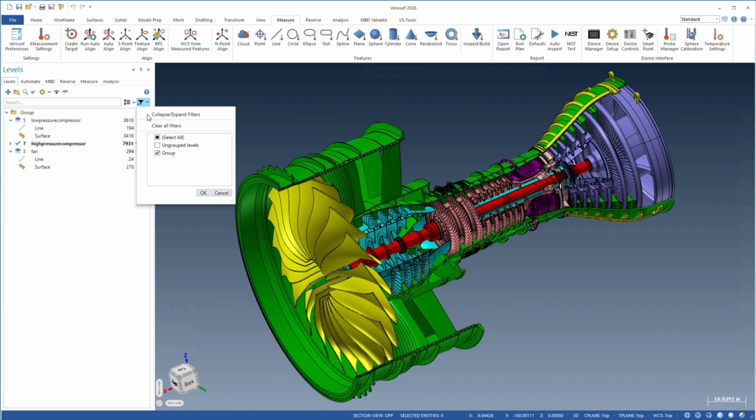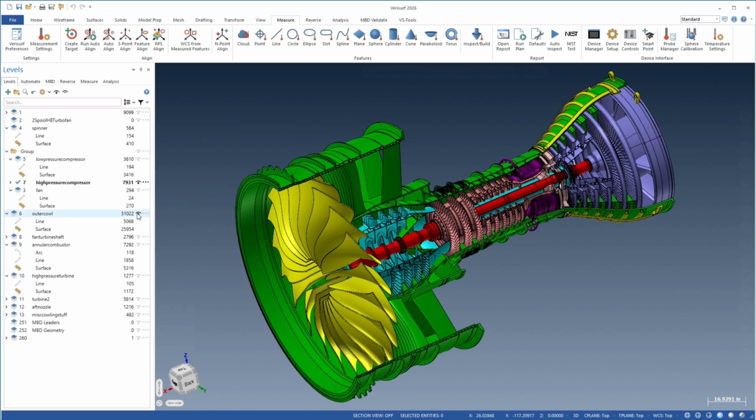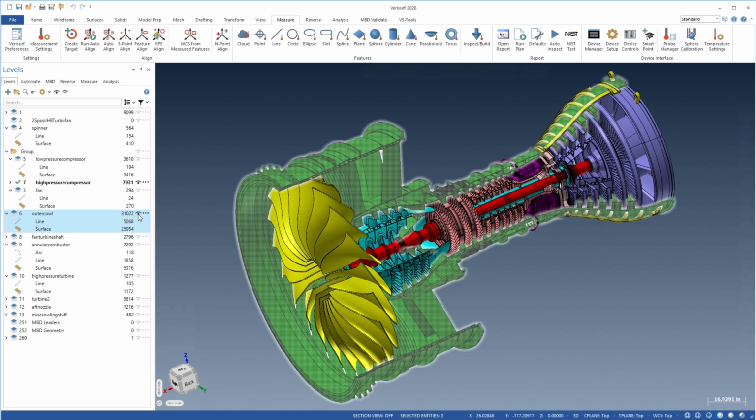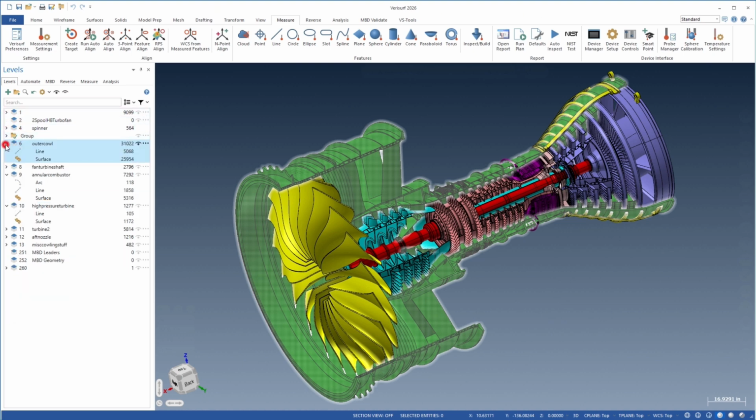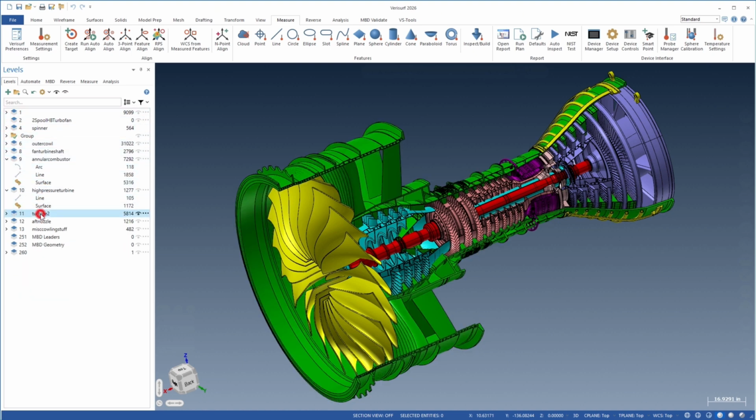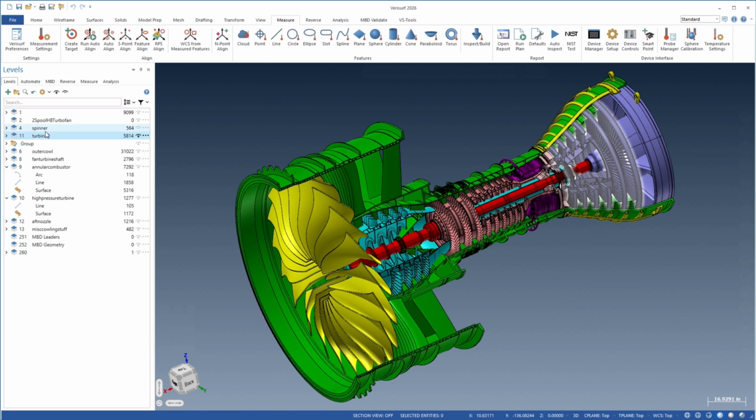It's easy to control the display of CAD entities in Verisurf 2026. Level and group visibility can be toggled individually, or the entire tree structure can be turned off and on to display only the active level. Levels can be collapsed to facilitate navigation through complex models, and they can be organized by dragging and dropping to create a custom order that keeps frequently used levels together.